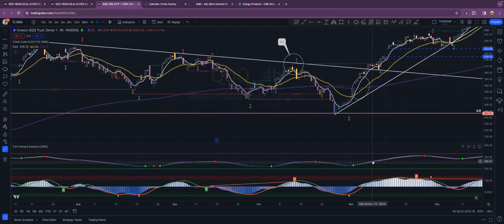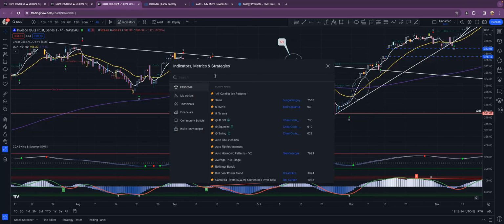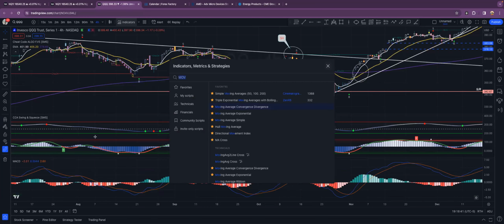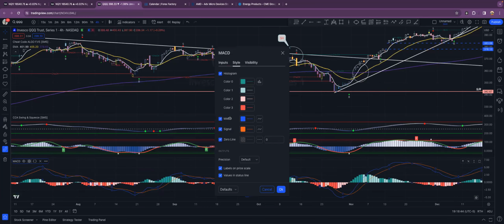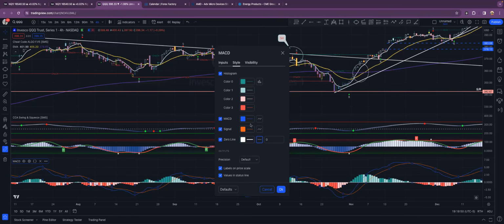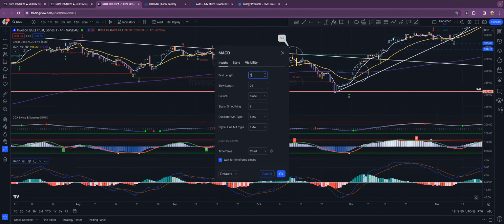Look at your oscillators. You can add a MACD. It would also help you out with more confirmation, let you know like, hey, is it bullish or bearish, right? Let's add a MACD. And then I got to input my numbers.